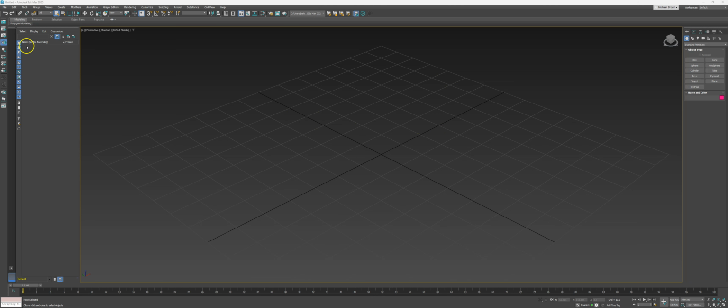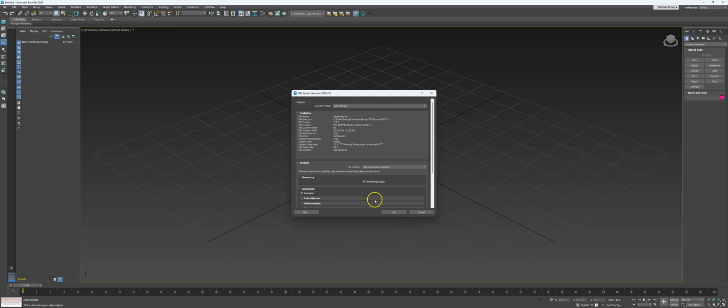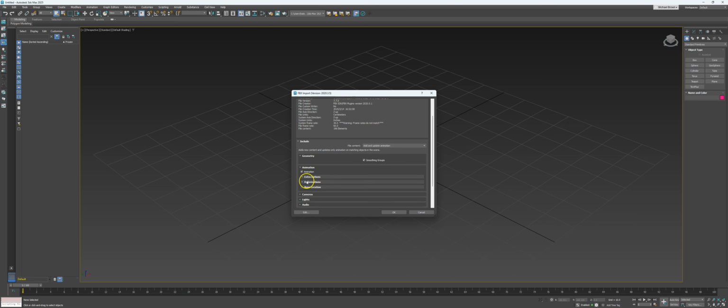Okay, so the first thing you're going to do is import one of the animations. So file, import, import. Mine are on downloads. Okay, so I'll just grab one at random. We'll grab Telekinesis FBX. So I'll hit open. And then under geometry, smoothing groups, under animation, make sure animation's checked.